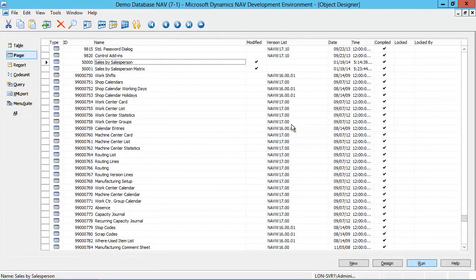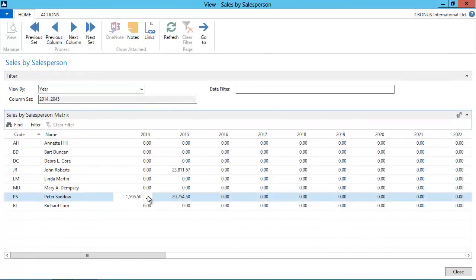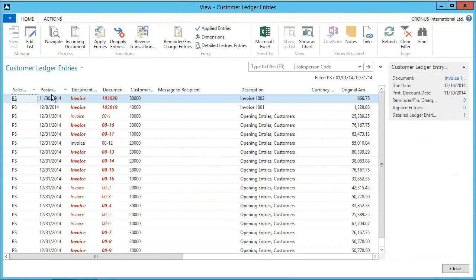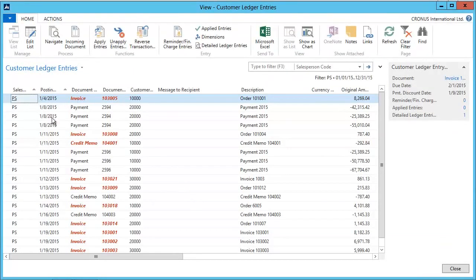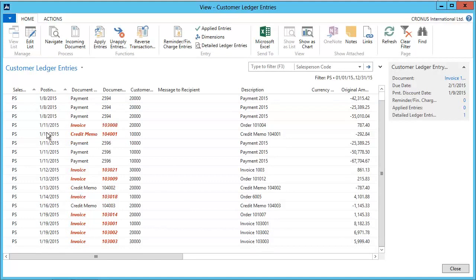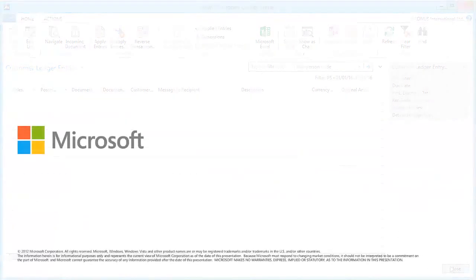So I run, and then I have to switch to a better view, so yearly view. And then let's verify, for example, for Peter Saddow, I will drill down in year 2014. I can see that this belongs to Peter Saddow, that for example for Peter Saddow I have these in year 2015, and also in year 2016 I have nothing. That was it.